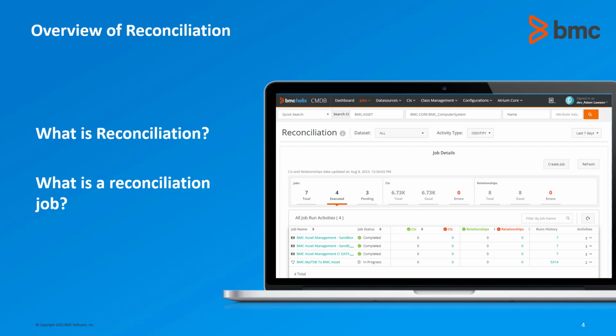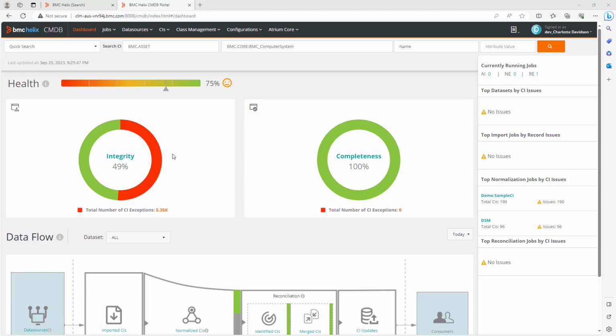Jobs can use standard or customized rules. Standard rules use default rules to identify and merge activities and automate the creation of reconciliation jobs. You can also create custom jobs that include different activities.